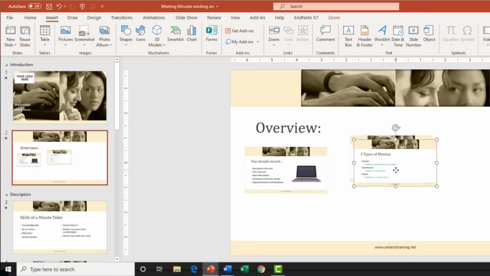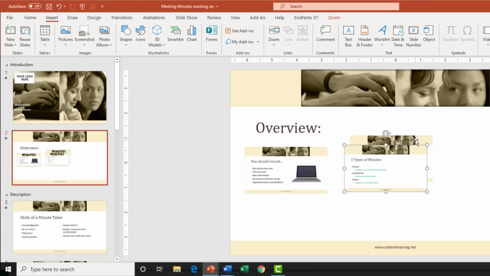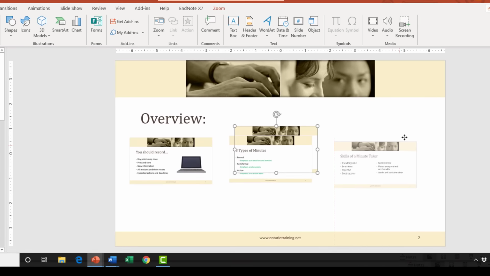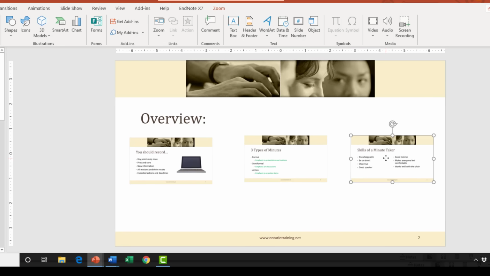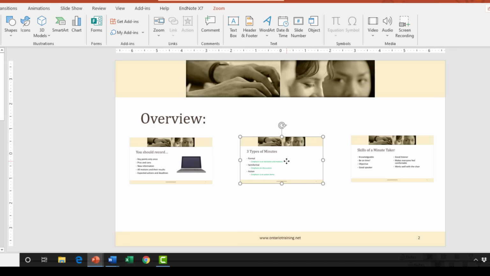The exact positioning doesn't really matter as long as they're not stacked on top of each other and they sort of have their own room to breathe. I tried to evenly space this so it looks nice and neat, but it's not necessary for your exam to do that, just as long as they're, again, not stacked on top of each other.